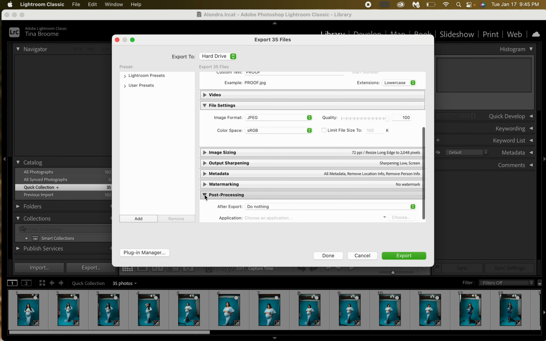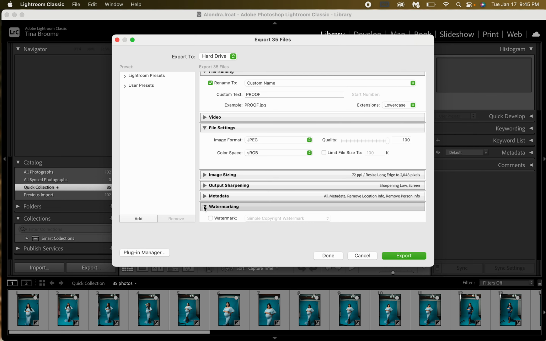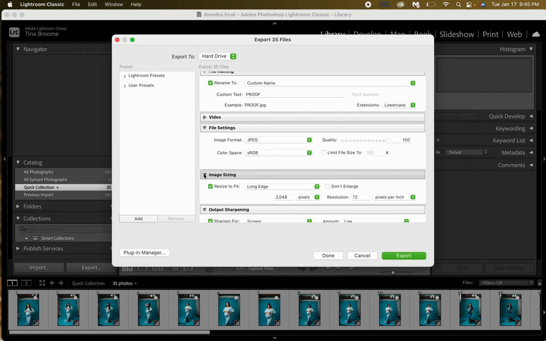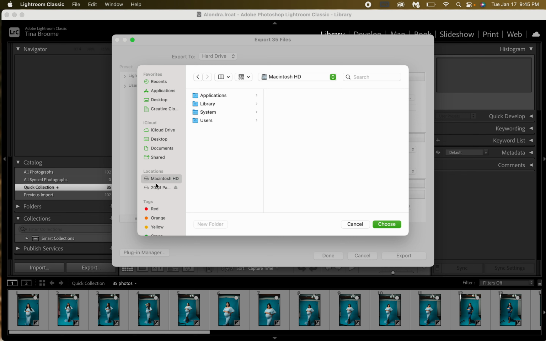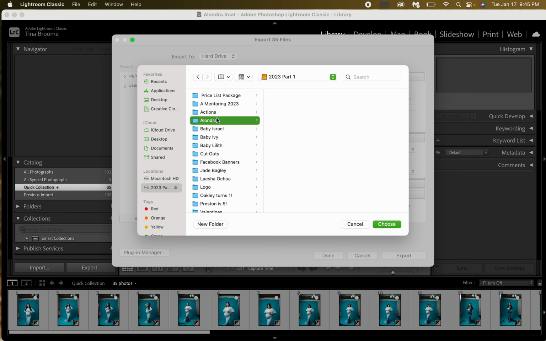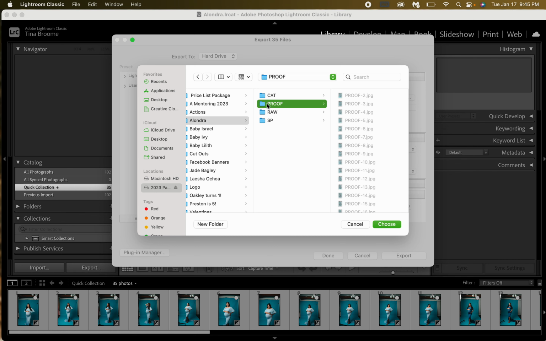And I'm going to open these up so I can show you what I do with them. There are only a few of these that I work with. I am going to find the folder that I would like for my proofs in. At this point, I will create a separate folder inside the client's name in my hard drive. And then I'll hit choose.